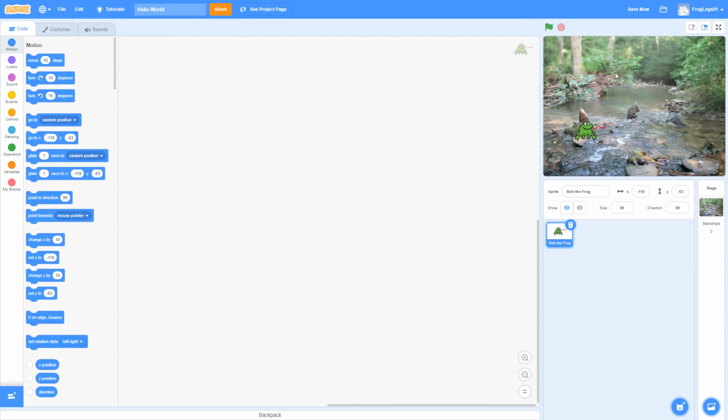So I'm going to get out of that. And I'm going to press the Save Now button because you should save often. So now I've got Bob the Frog. I'm going to do some coding. Remember the first thing we talked about? All coding is attached to the sprite.